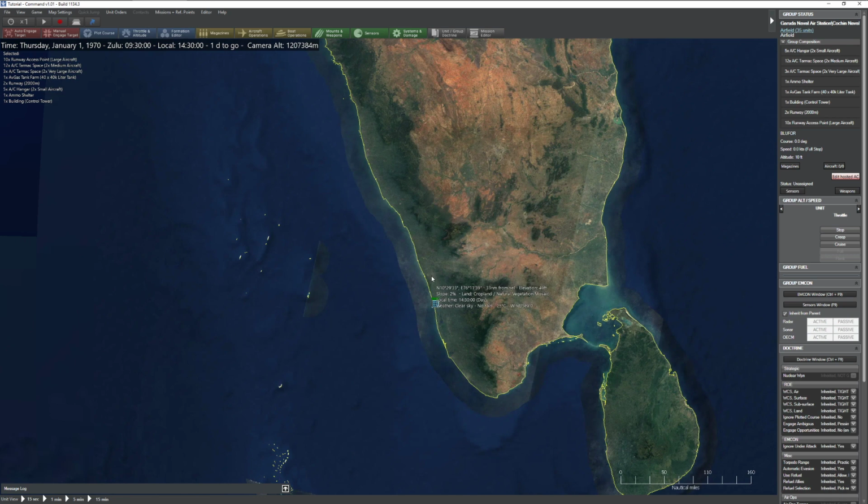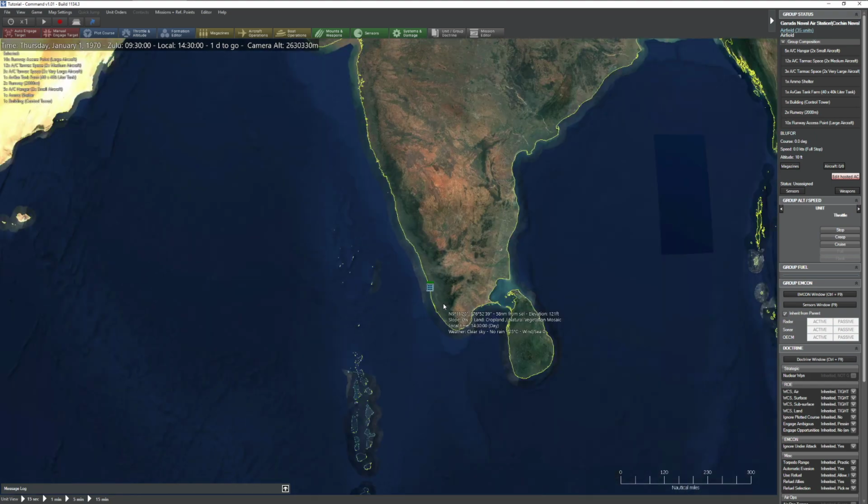Now, whenever you select a group, you have the ability to use your normal movement and attack commands, and they will attack as a group based on whatever their particular doctrine and MCON and all that other good stuff is.